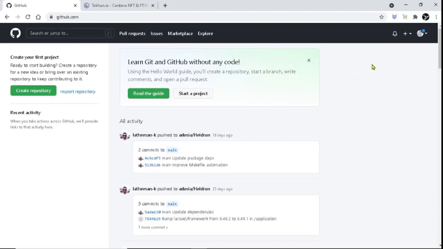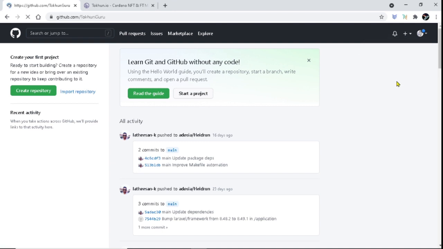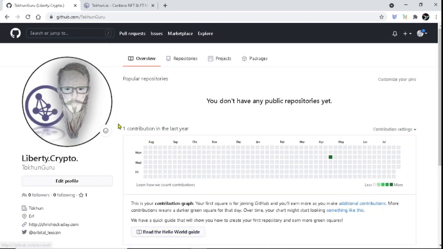Okay, I'm ready to go. I am now in github.com. For future reference, if you want to set a profile image for your profile on Tokhun, you may as well go ahead and do that now. Come over to your profile, and right here is where you would change your avatar image. When you set this image, it will automatically populate as your image on Tokhun as well.